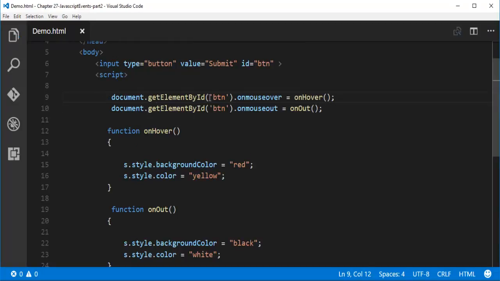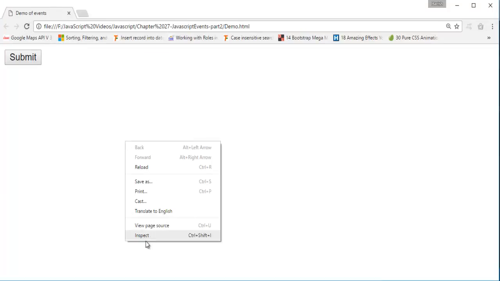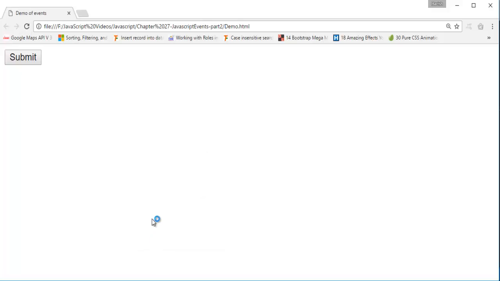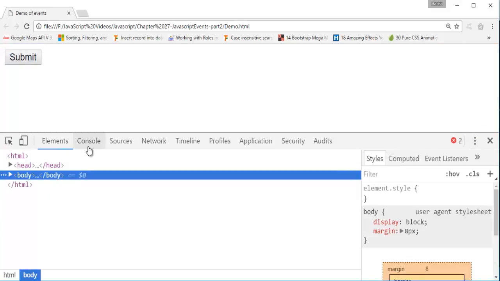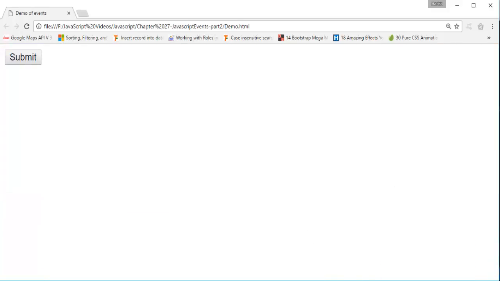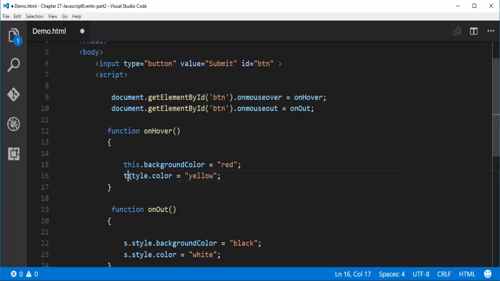I'm writing document.getElementById on. Let me remove this. Let me inspect it and check what error it's giving us right now. So we're getting two errors. It's telling us that S is not defined. Oh, I understood what we are trying to do here. So what I need to do is I should make use of the this keyword.